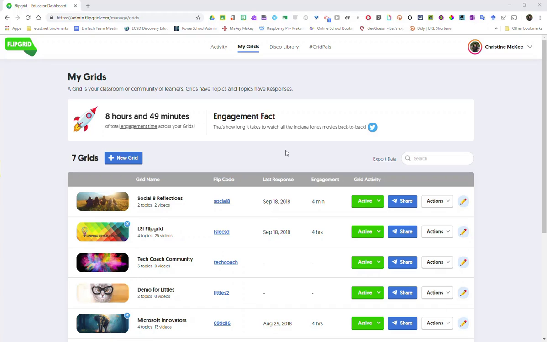Did you know that you as a teacher can work collaboratively with a colleague by sharing a grid? With the CoPilots feature, you can invite others to co-manage one of the grids that you create. Now, CoPilots can essentially do everything that the grid creator can, except delete the grid or add more copilots. Now, a grid copilot could be anyone.